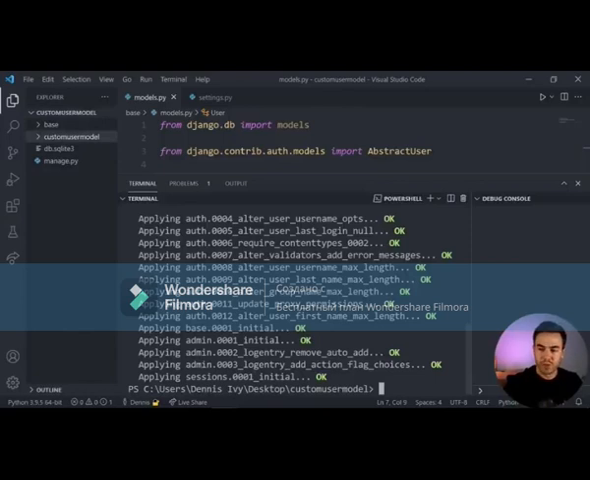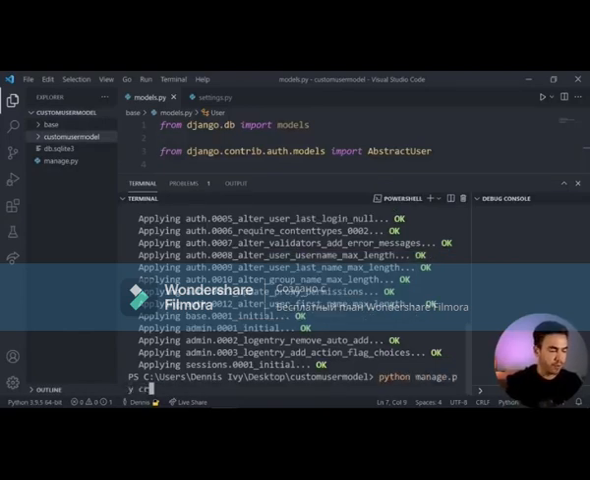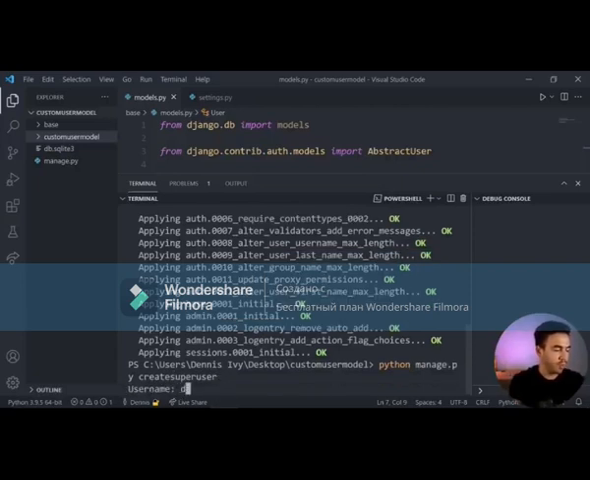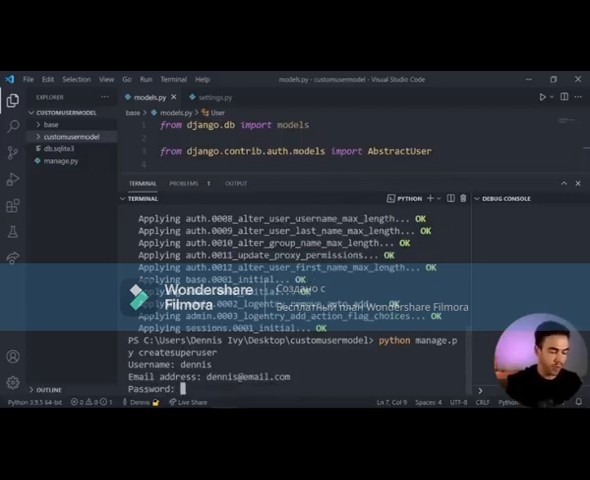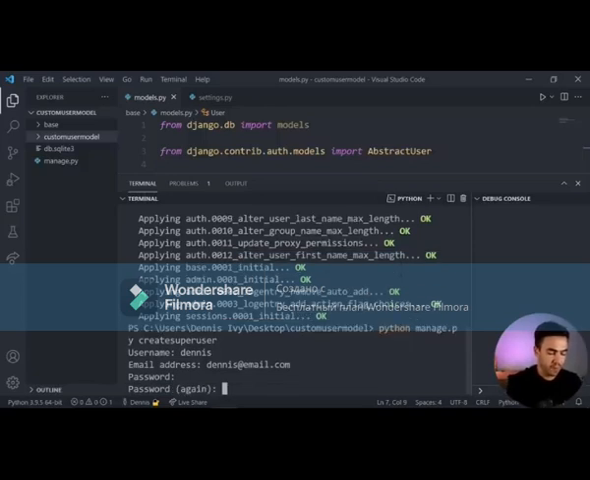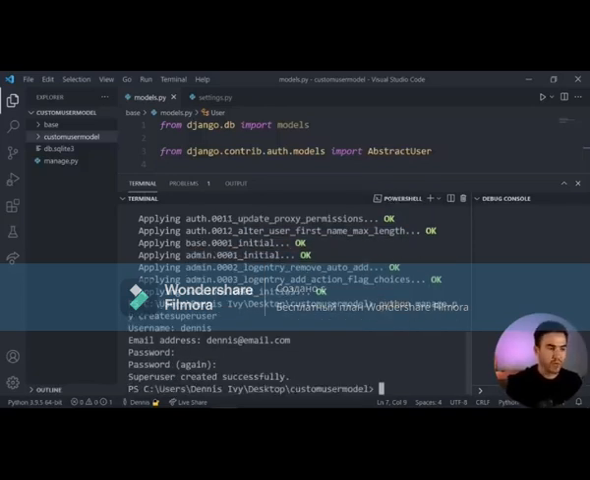So really quick, let's just go ahead and create a user. So we'll do python manage.py createsuperuser. We're going to call this user Dennis, and then dennis@email.com. Set a password, so nothing new here. Okay, so we have a user created.